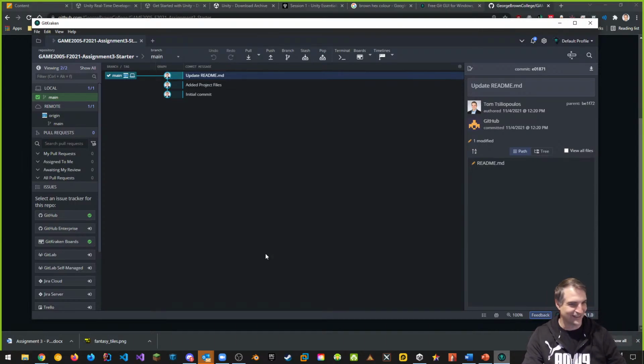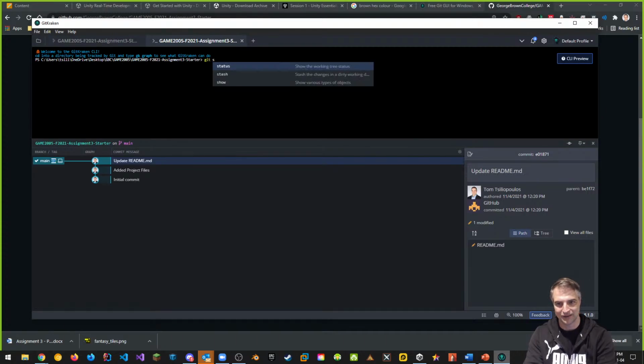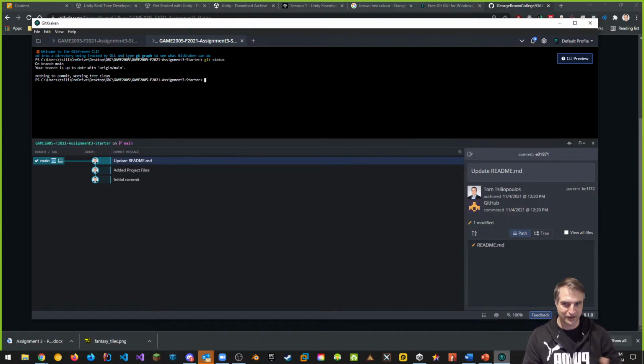And here's a really great thing. Take a look at this. Andre, you might like this one. Look at this, terminal. Terminal allows you to get all the CLI right here. This is really great. So for example, if I want to say something like git status, you can do that right here. And you can do all your Git commands right within Gitkraken. That's why I like it, because it gives you a lot of control, right? And so it's the best of both worlds.